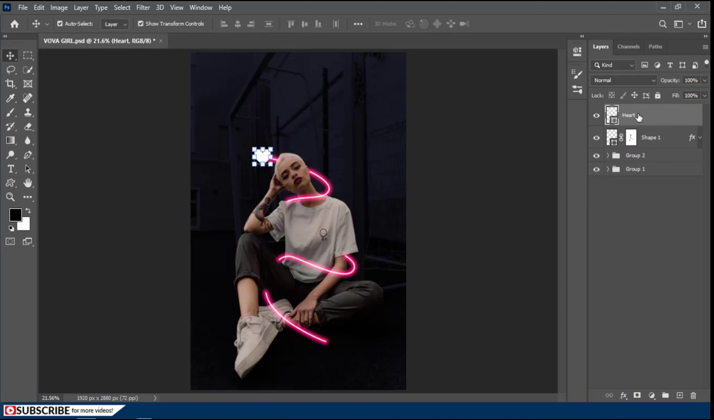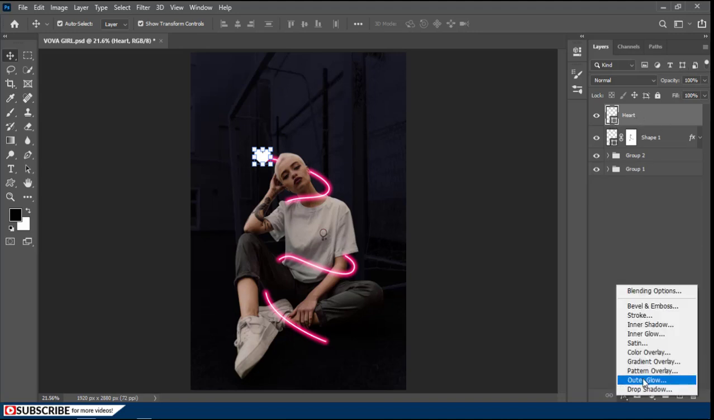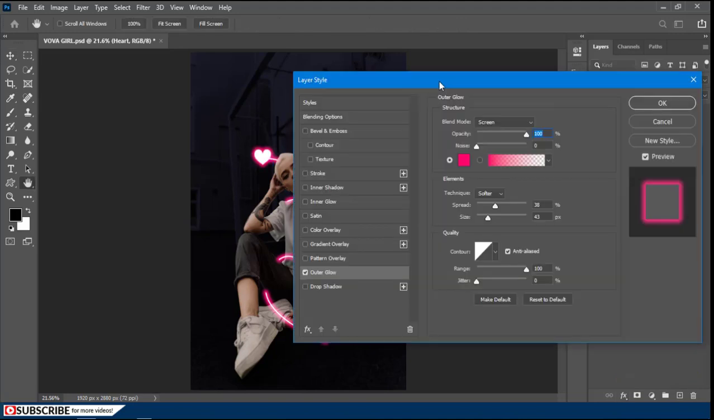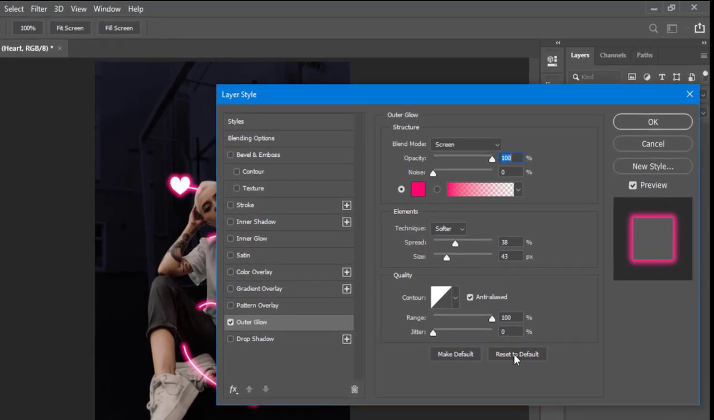Then let us go to the heart layer and select it, then go to effects and choose outer glow one more time. This time it tries to imitate the settings we had previously, so I'm just going to reset to default by clicking on this button right here.